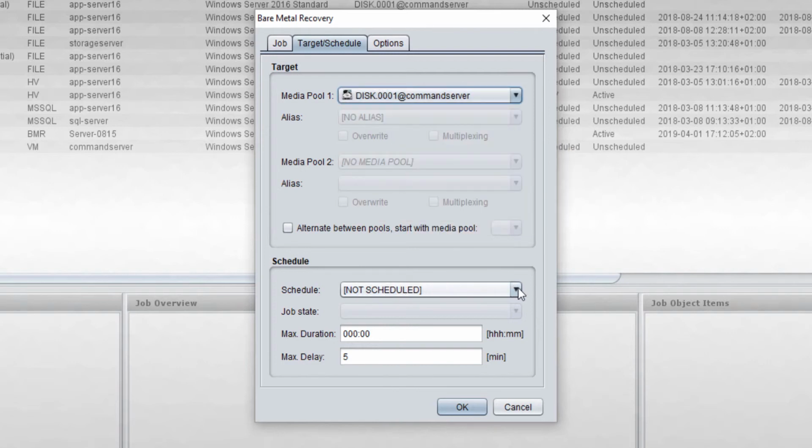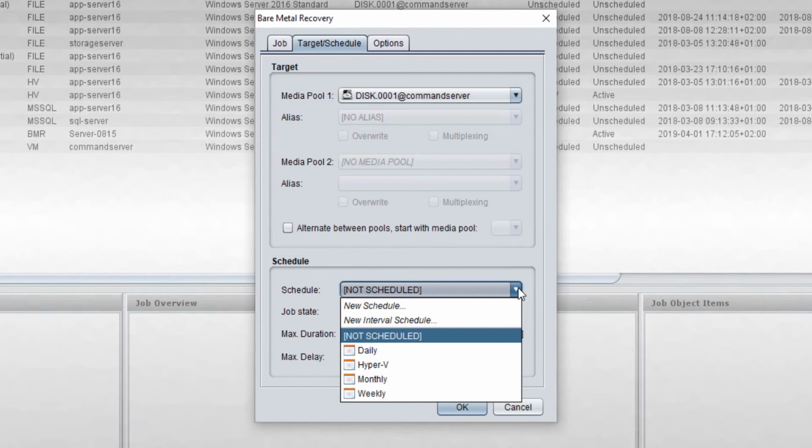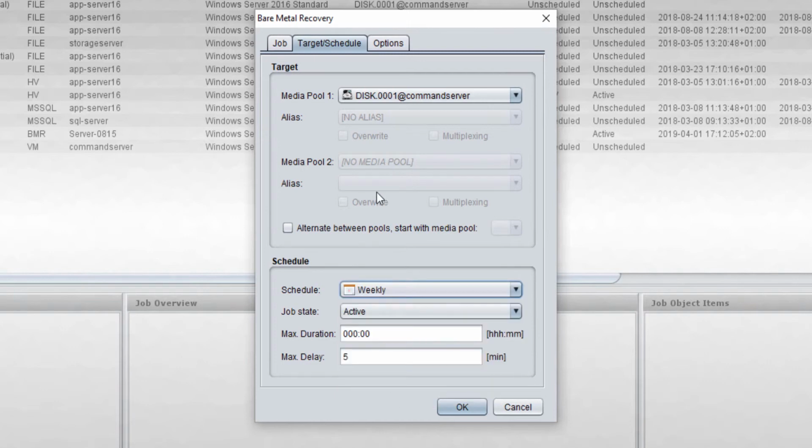And schedule items here, we're going to have options for creating a new schedule, daily, monthly, weekly. These are all predefined schedules we already had, so we're going to pick weekly to do a once a week on that BMR backup. You also have the ability to alternate between media pools. We're not going to do that now.